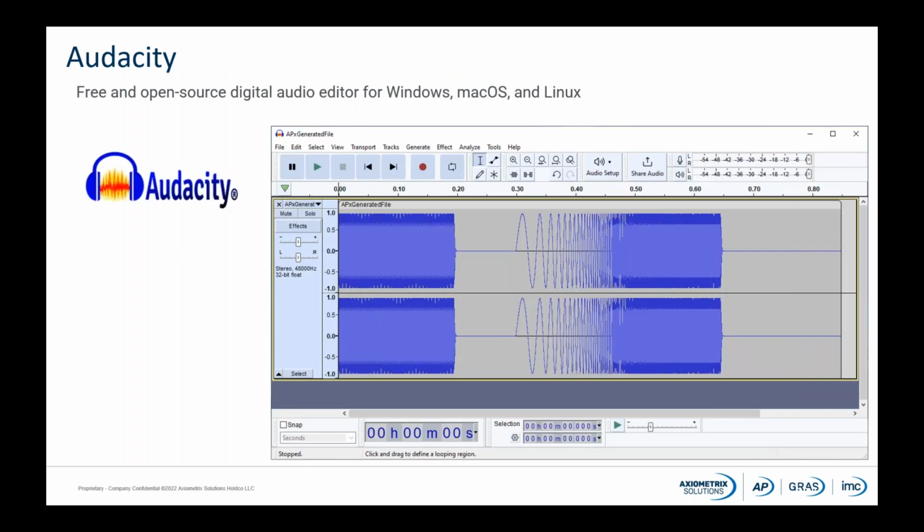Another handy tool I recommend is Audacity. This DAW, or Digital Audio Workstation software, is free of charge and open source. It will run on PCs, Macs, and Linux. This is a great solution for building and editing stimulus wave files.